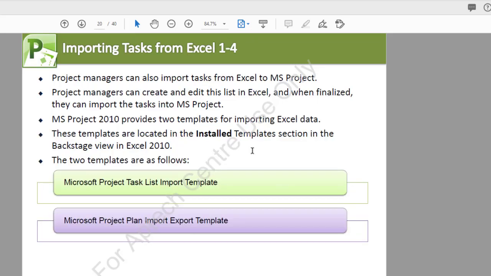We move right on. The other thing is to import tasks from Microsoft Excel. Now, project managers can also import tasks from Excel into MS Project. And project managers can create and edit this list in Excel, and when finalized, they can import the task into MS Project. MS Project 2010 provides two templates for importing Excel data. These templates are located in the installed template section in the Backstage view in Excel 2010. These two templates are as follows. We have the Microsoft Task List import template and Microsoft Project Plan import export template.